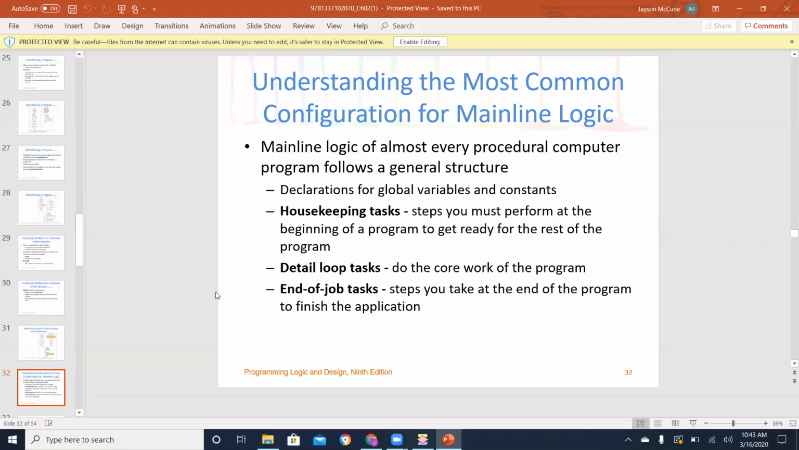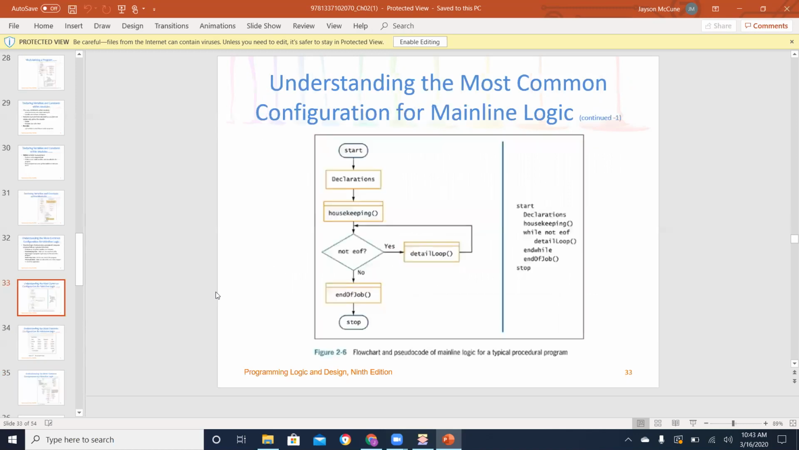Okay, most programs are divided into 3 areas, 3 different types of structures. So you've got the housekeeping tasks, which set up everything and get ready for the program, open files, ask the user for input, things like that. The detail loop tasks do most of the work, and then the end of job tasks would be putting out a goodbye message or closing a file if you've opened it to read it. Those are kind of the 3 things of the way most programs break down. And so they look like this. And we haven't talked much about loops yet, but we will.